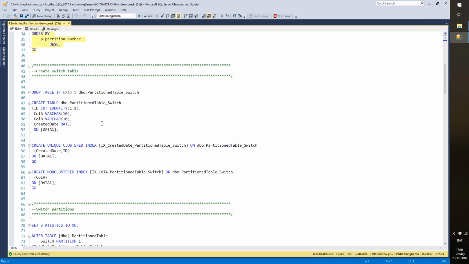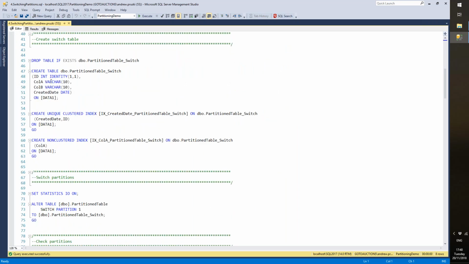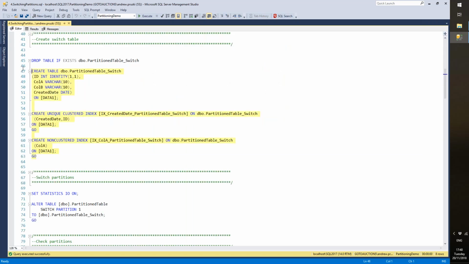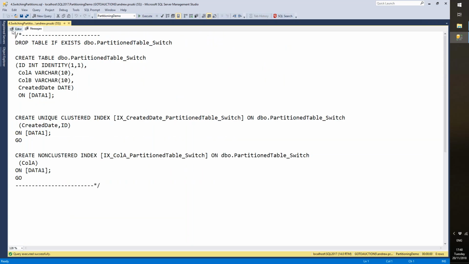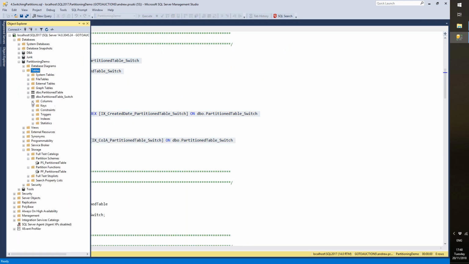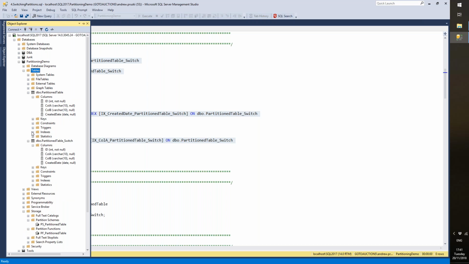So I'm going to have my switch table here, and it is going to be exactly the same as my live table, same columns with the same indexes, but it's not going to be partitioned. It is just going to be on the same file group as the partition that I wish to switch from. So let's go ahead and create that. And I should have my two tables, same columns, same indexes. Excellent.